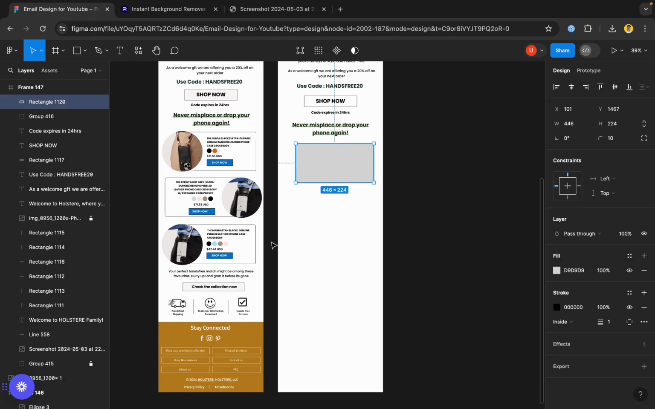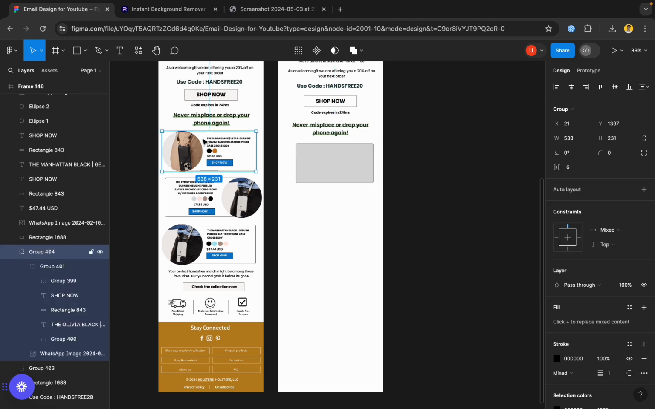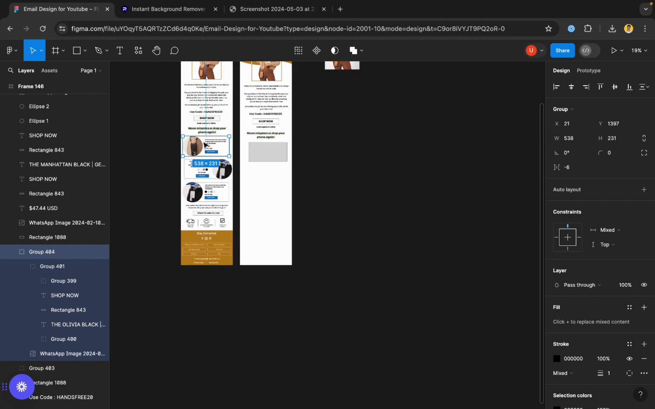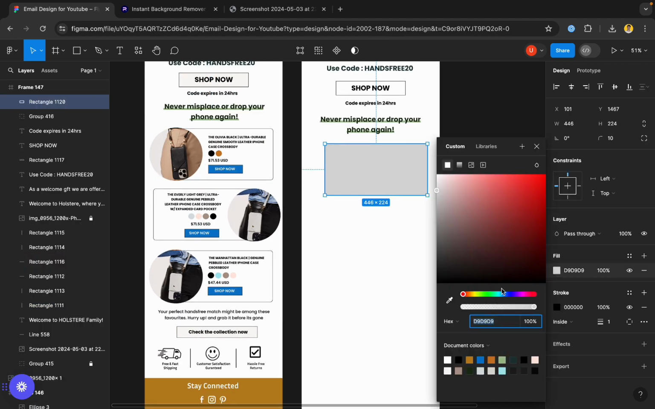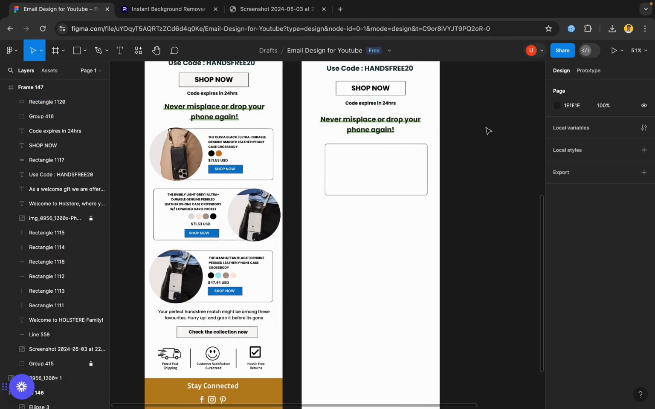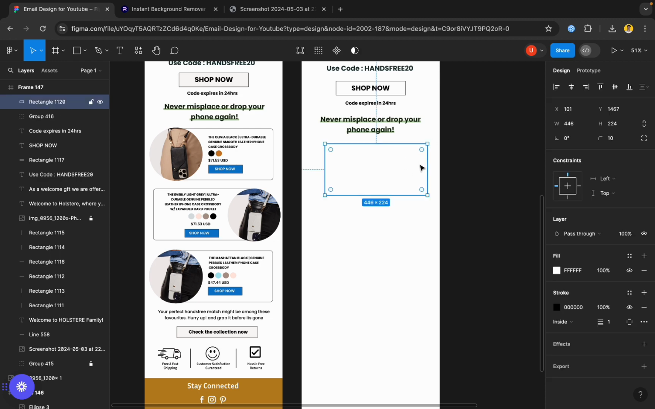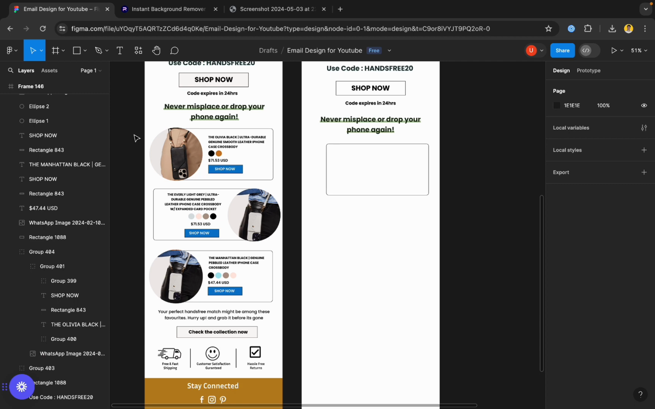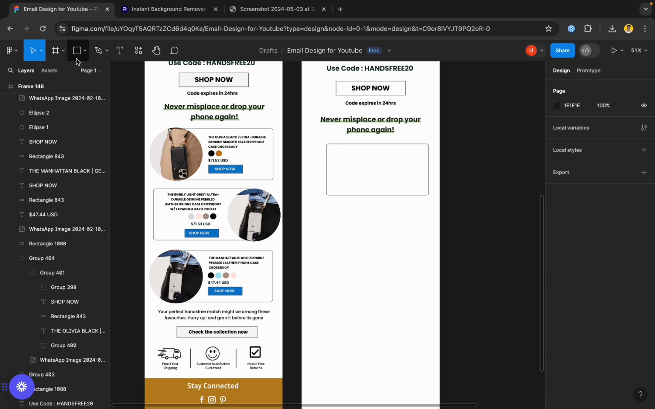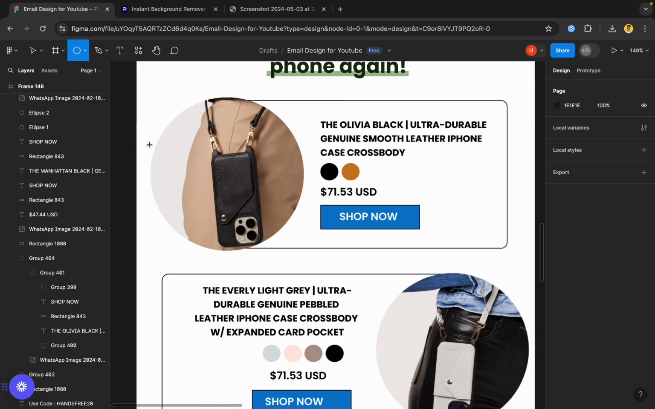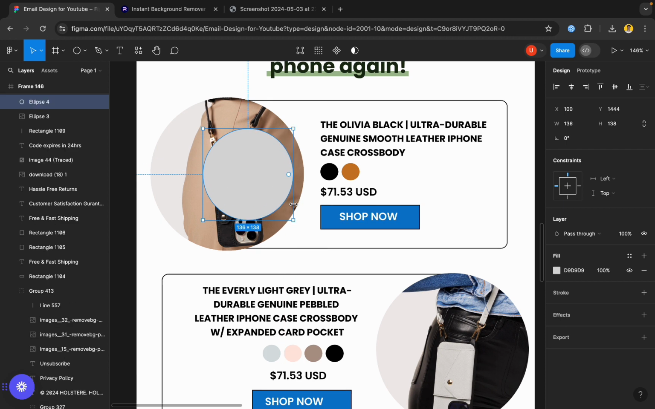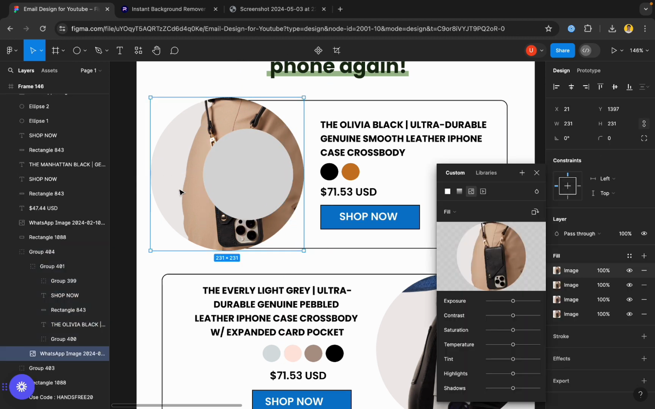So you can see this, I have the same rectangle that I have in my already made email. So I will simply go over here and change the color to white, and we have the outline. So now I want to add this image. For the image, what you can do is simply click on the Ellipse tool, and then you just want to make a similar shape for the image, right?